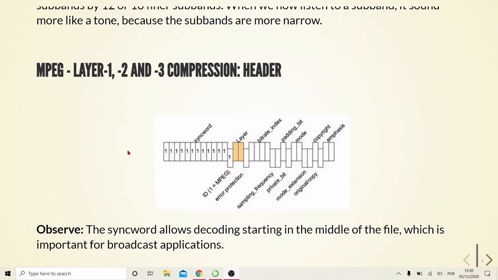And for example, here we have a sync word, and the sync word allows decoding starting in the middle of a file, which is very important for broadcast applications. And we also have other information that is used by the decoder to decode the audio and to be able to play back the bit streams that it receives.